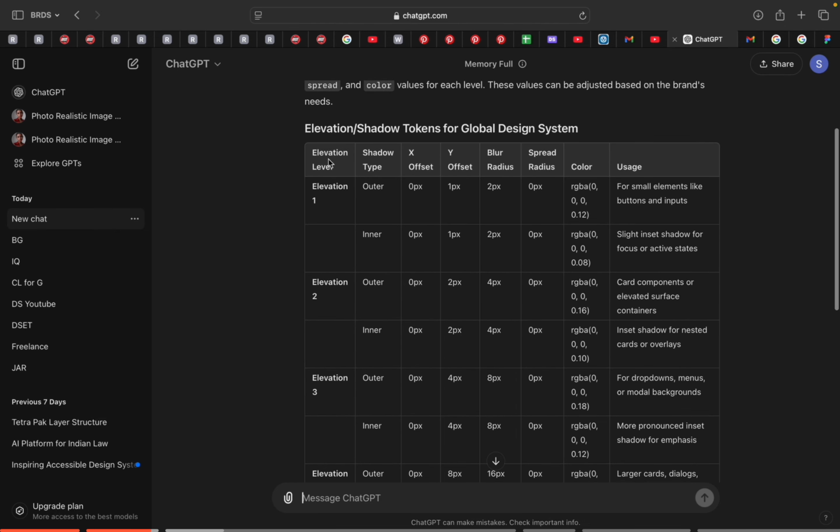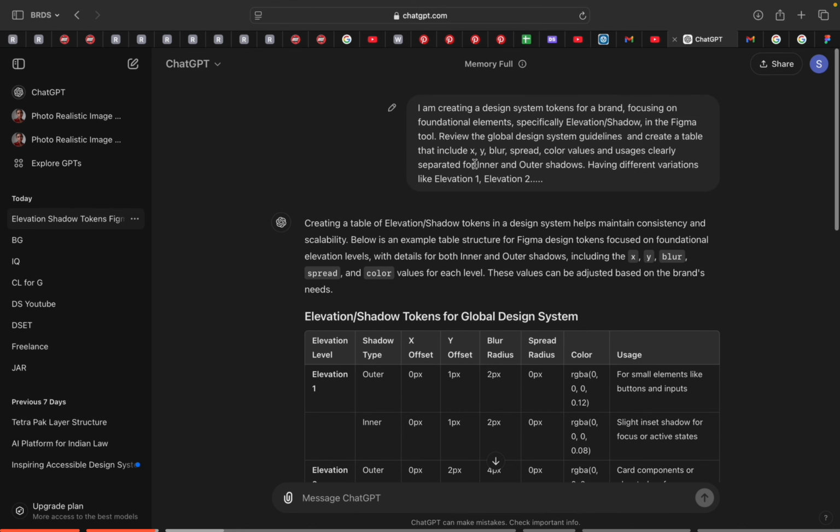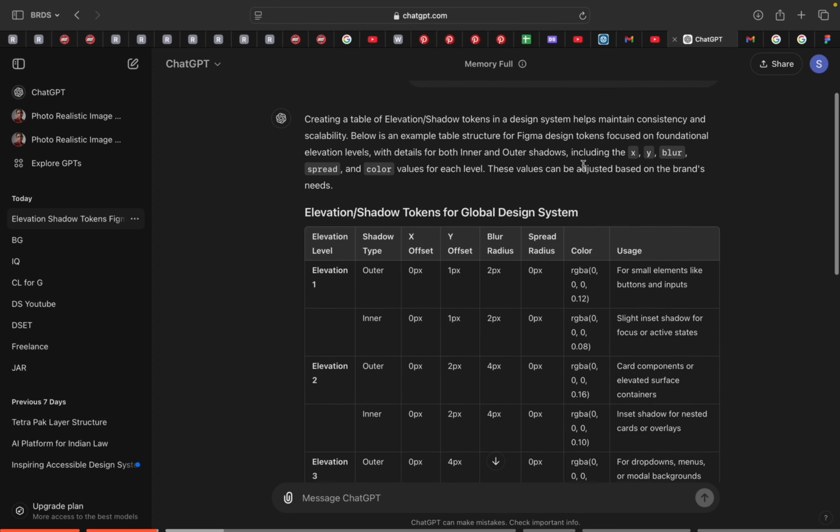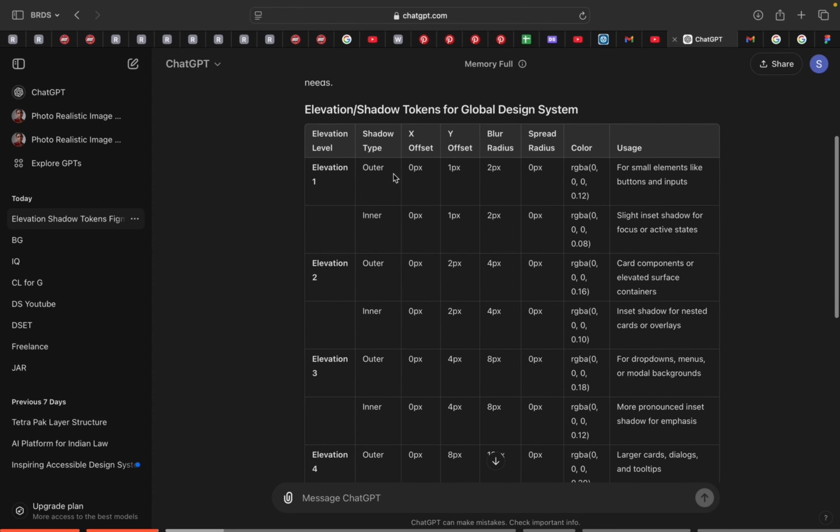Yeah, so I'm back. Elevation type, so we have elevation type and we have shadow type, because initially I mentioned that I want the inner shadow and outer shadow, because we are going to create two different types of shadows. Accordingly, they give me X offset, Y offset, blur radius, spread radius, color, and the usage, like where I can use these things, because shadows we sometimes use for buttons, sometimes for the sidebar, and sometimes also in terms of hover, right?